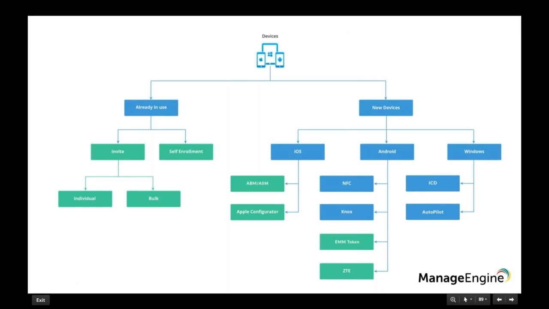So let us have a quick recap of all the enrollment methods that we just saw. You can split the devices into two categories, namely the devices that are already in use by the employees or the new devices. In case of devices that are already in use, you can choose to enroll the devices via invite, which is sent through email or SMS, and this invite can be sent individually or in bulk.